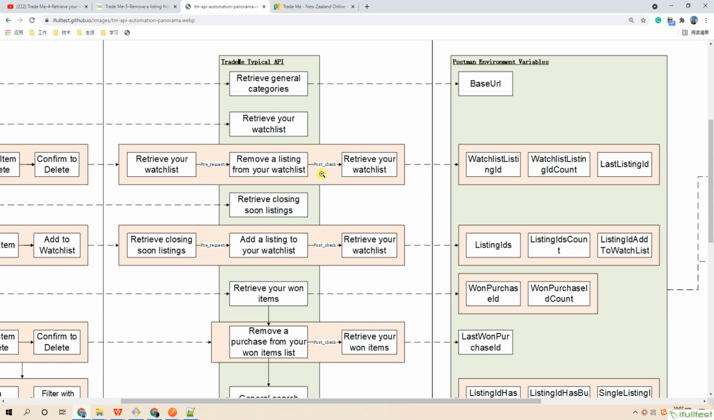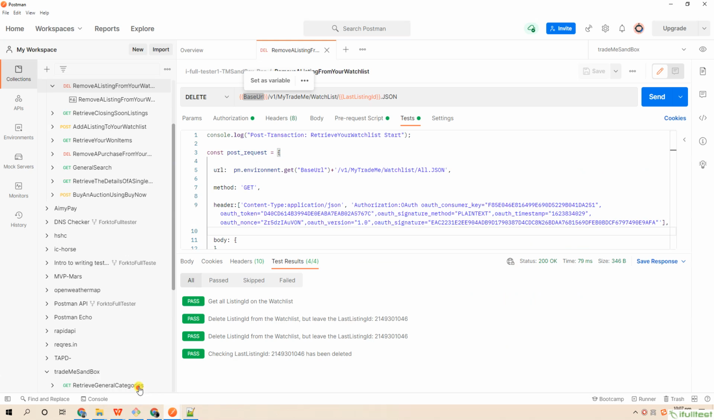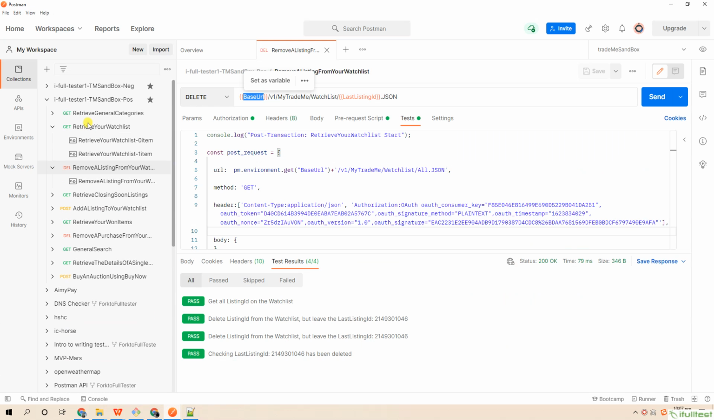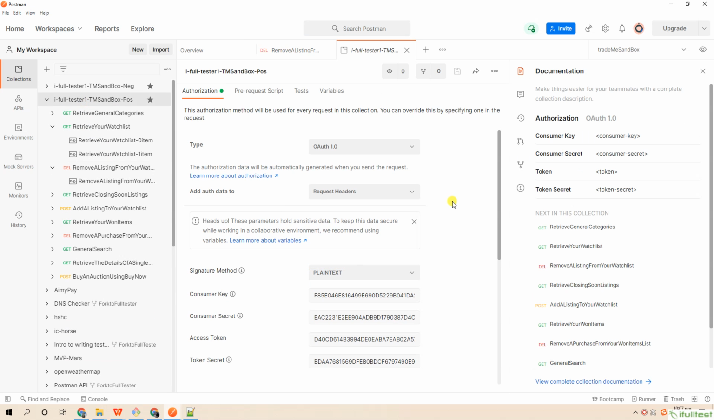We can set the authentication related information at the collection level. See here. So that we don't need to set it multiple times for each main API. But for the pre-request and post-request, we still need to set it manually.